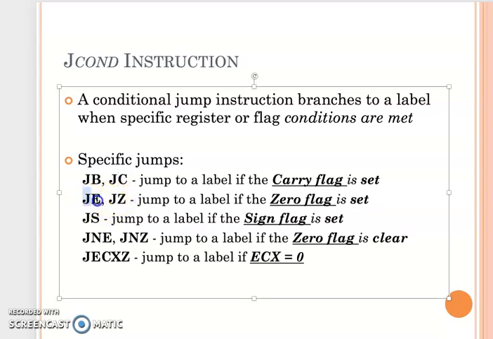So the next one, JE and JZ. E you can consider as equality. So if you compare two values and they are equal to each other, that means when they subtract each other, the result will be 0. So JE and JZ are similar. Actually, they are the same. They both jump because your zero flag is set, so you can jump to a specific label. Then we have JS. S is for the sign. So if your sign flag is set, we can jump.